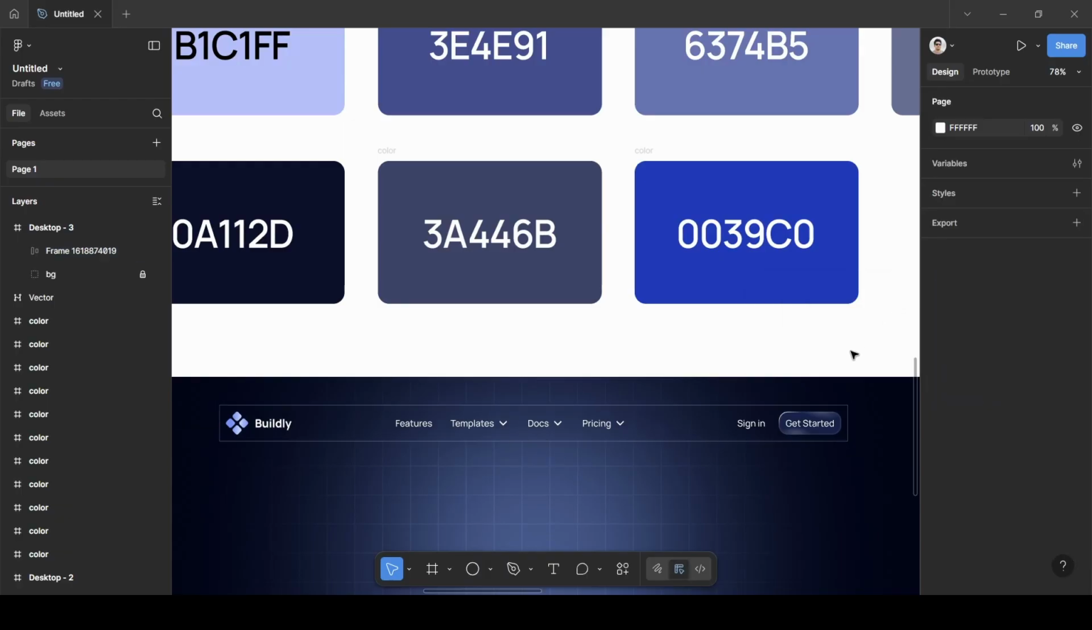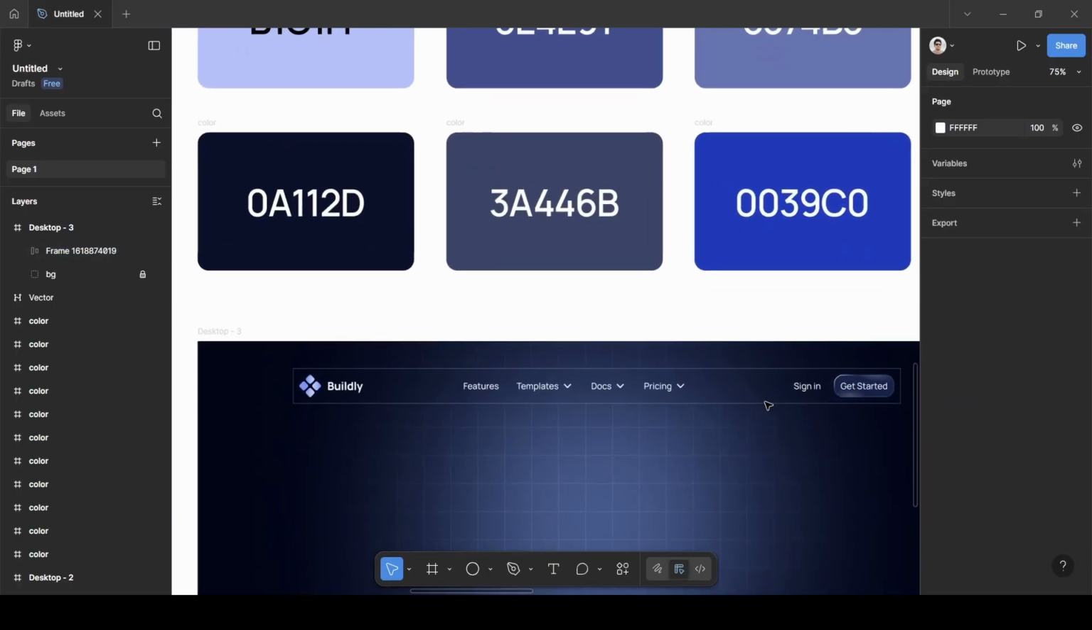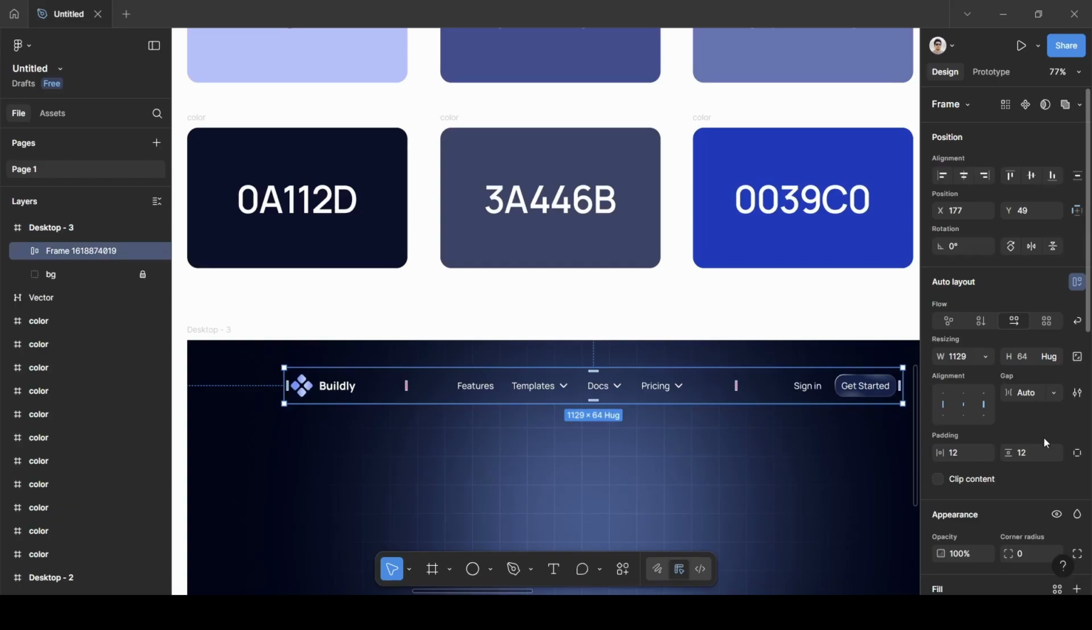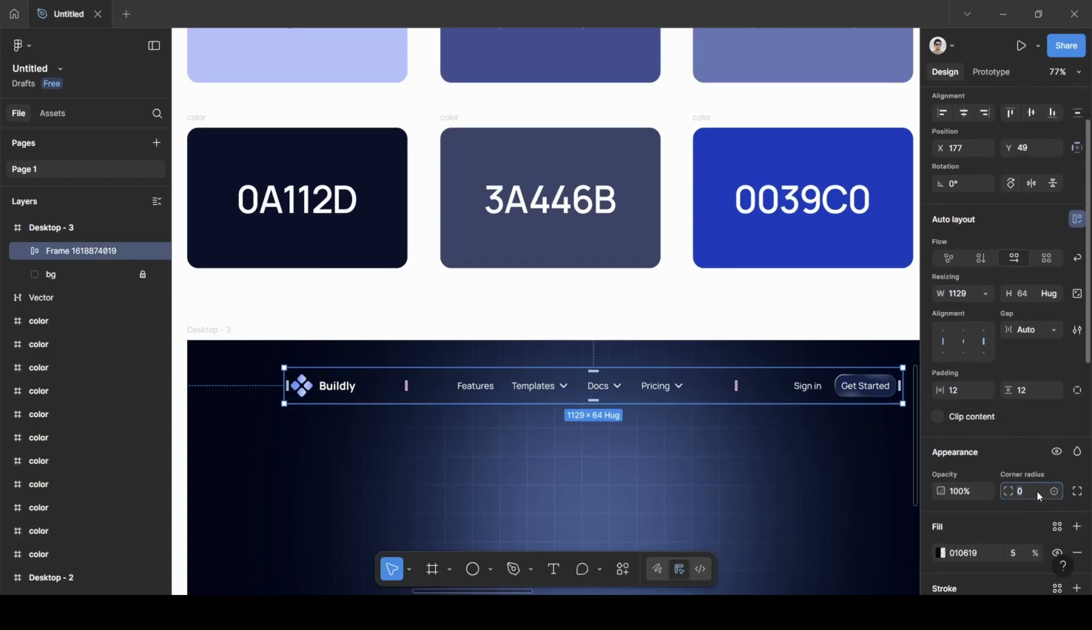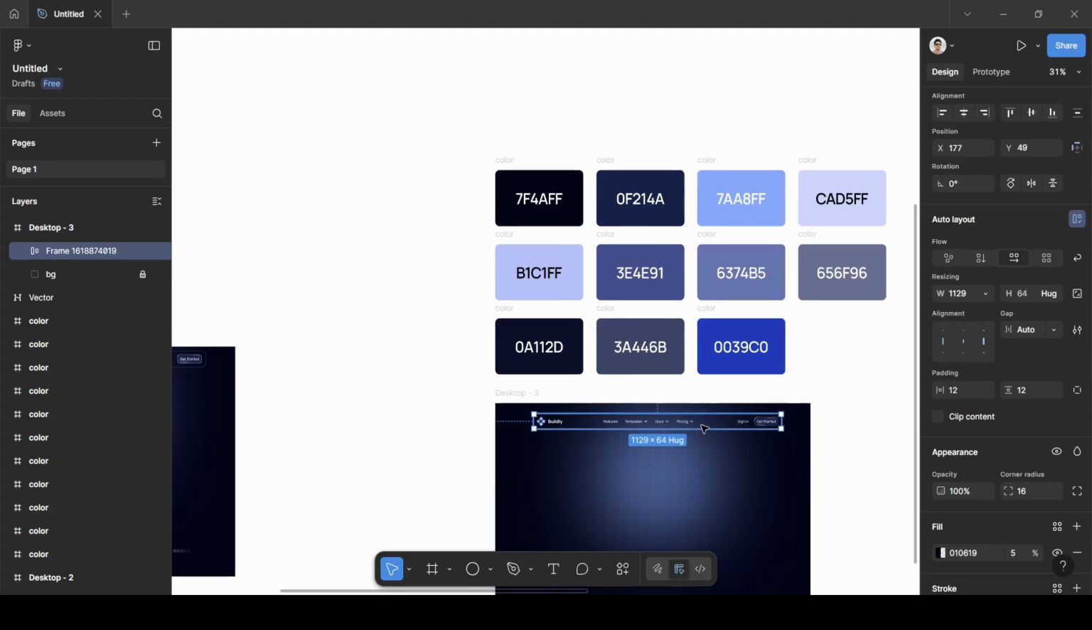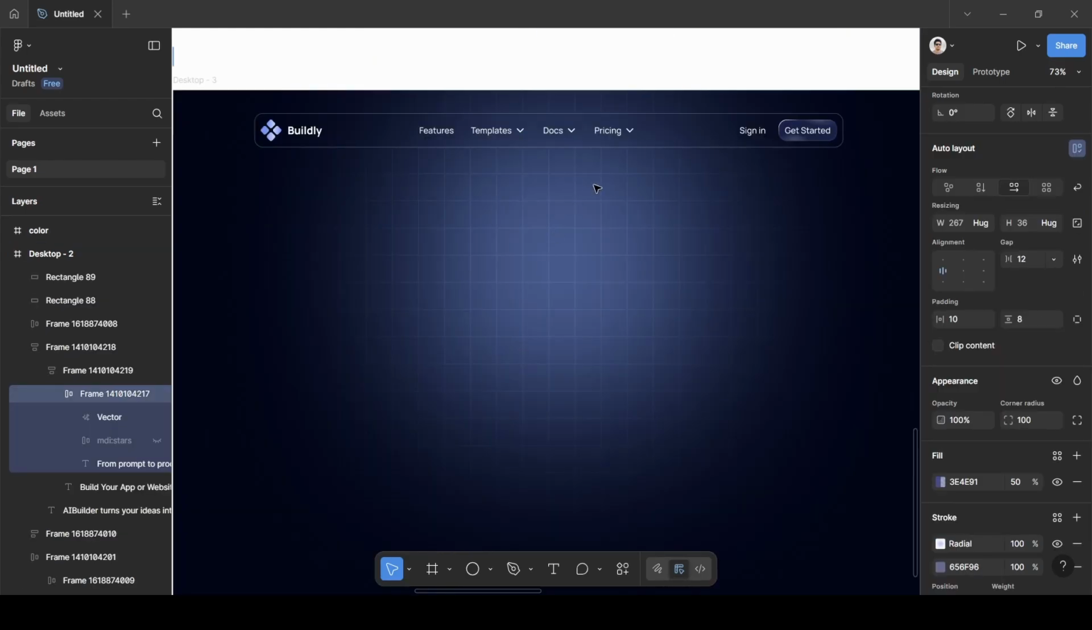Okay, as you can see, oh, I forgot, we need to add the corner radius, which is going to be 16 pixels. Our nav bar is ready. Okay guys, our nav bar is ready.